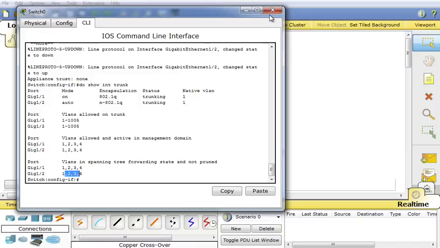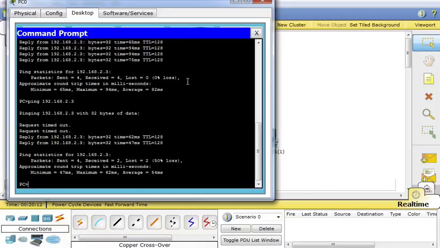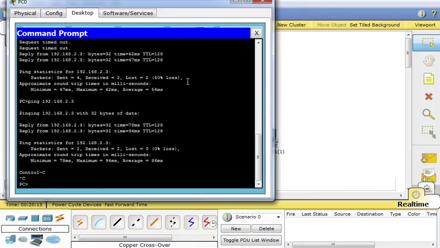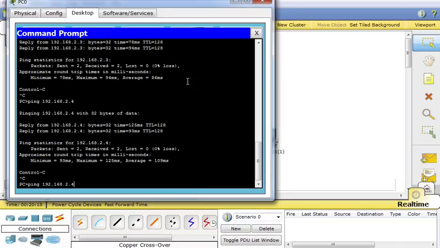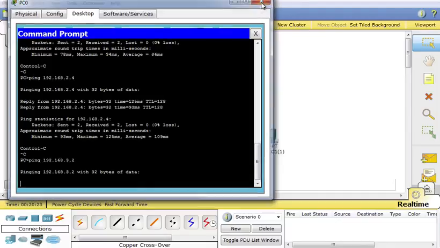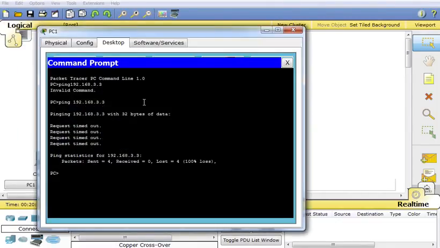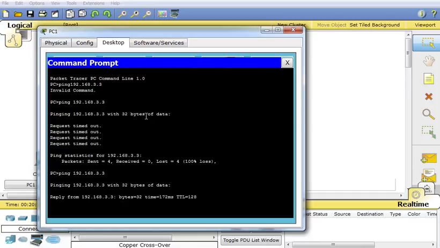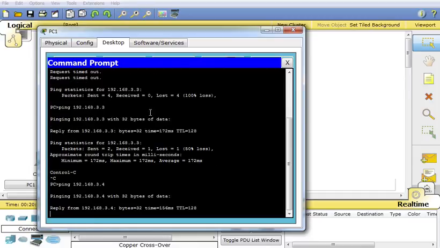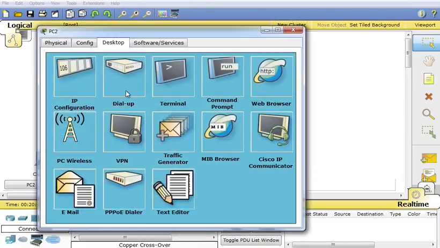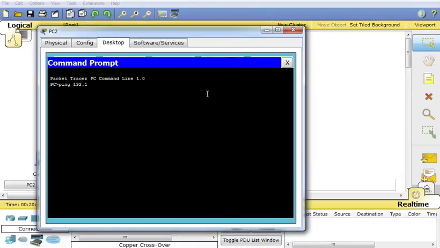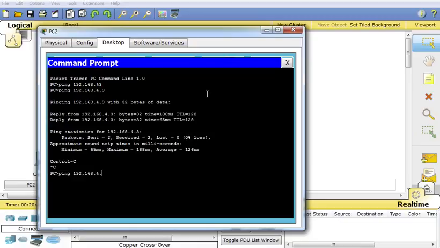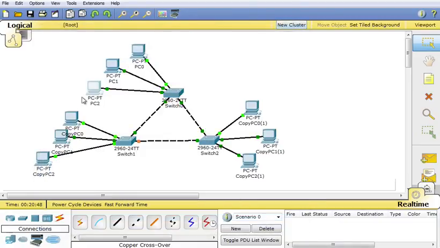So that's trunking. Let's go ahead and verify that our PCs can ping what they're supposed to. So 2.3, 2.4. Remember, we will not be able to ping anything in VLAN 3 at this point because we still do not have a router. Let's go to our PC 3, our VLAN 3 PC. Make sure it works. Yep, 3.3, 3.4. Then we'll go to our VLAN 4 PC and make sure it works. Alright, 4.3, 4.4. So now we've configured trunking.